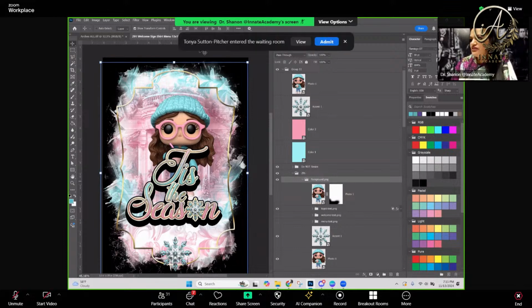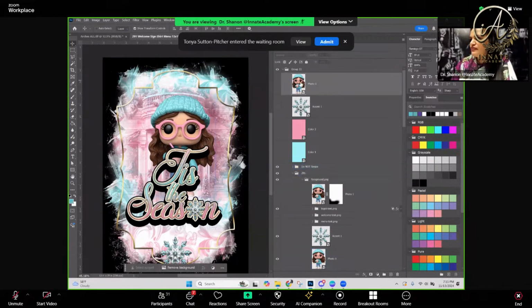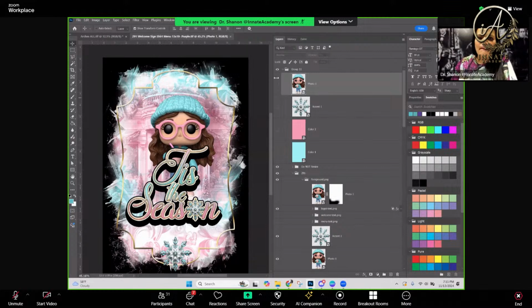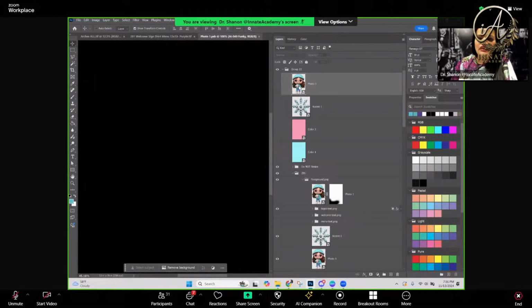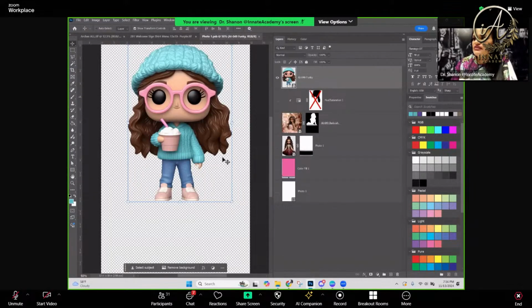First thing we're going to do is change out the image. All right, so all I'm going to do is just double click right here on photo 1. All right, and I'm going to leave the existing image on there while I drop in the new image, because really I want to ensure that I'm getting my images in about the same placement.